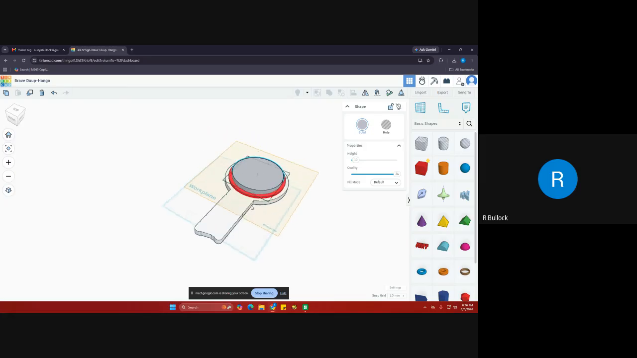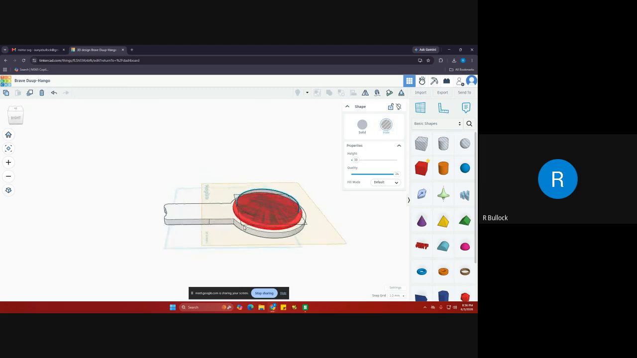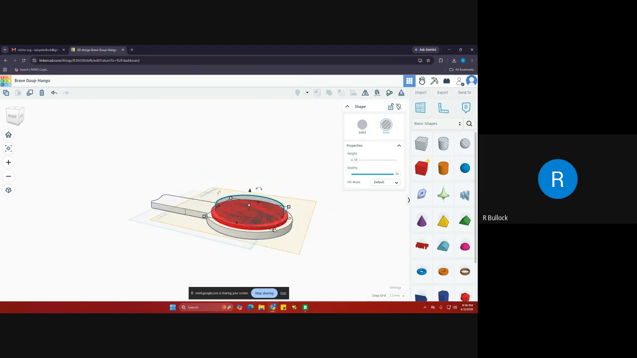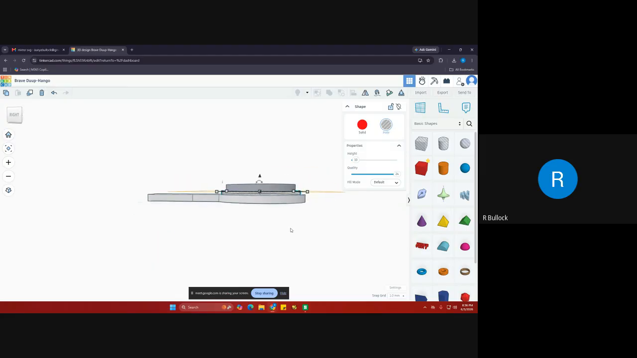All right, now we're going to click on this and change this to a hole, okay? Because that's the mirror part. We want our mirror to fit down inside of here. Actually, we're going to turn that back solid first. Then click on the red. We're going to turn the red into a hole so we can see where it's at inside of here, okay?